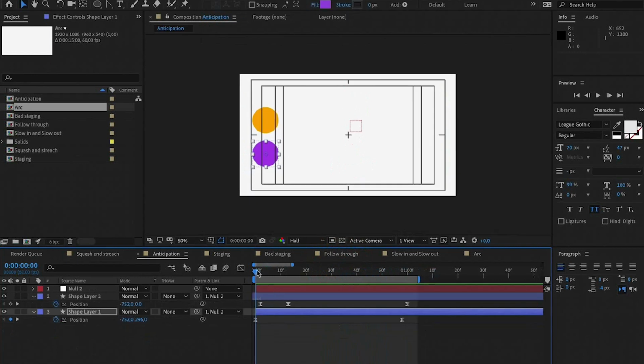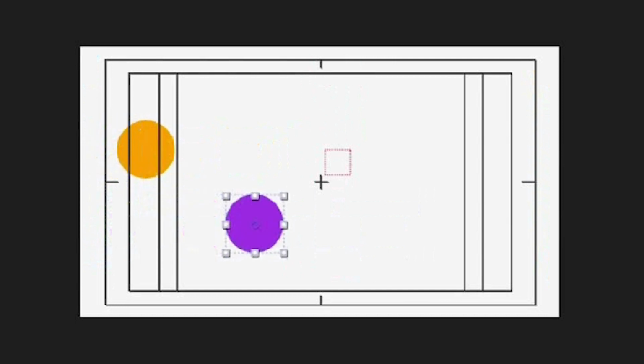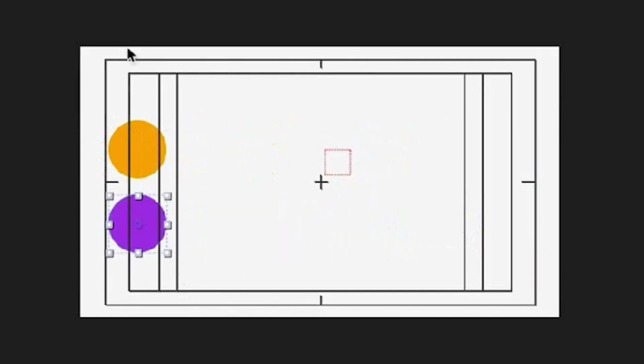The second principle is anticipation. This is when an object prepares for an action to give the audience anticipation of what is going to happen next. For example, here you have 2 balls. One is with anticipation and the other one is without. This one is without. Let's disable the first one.